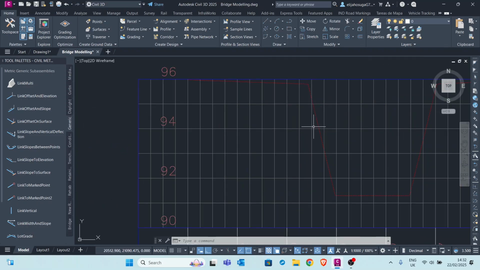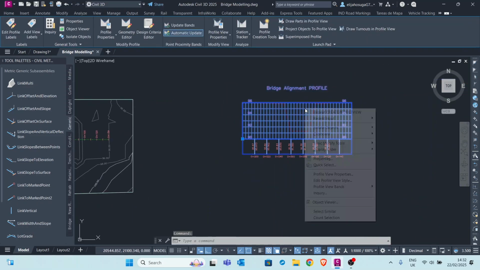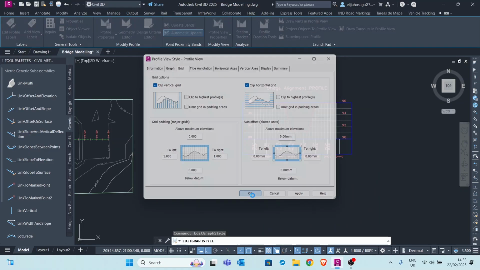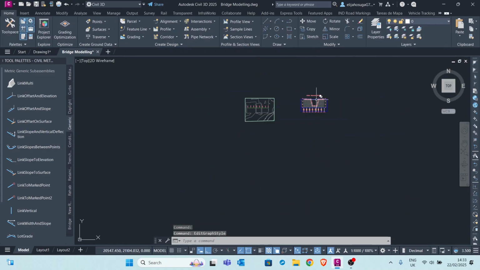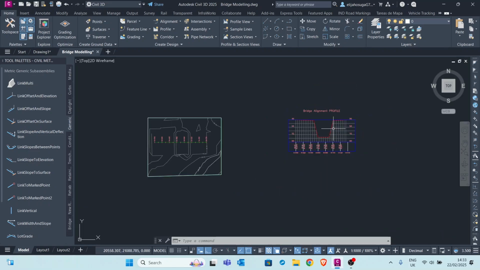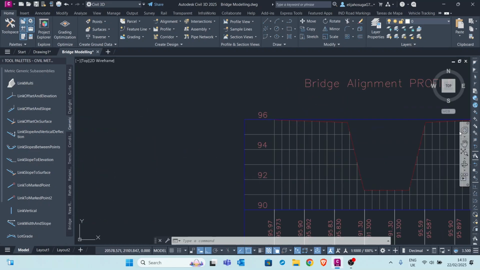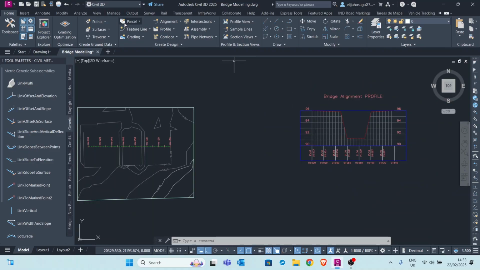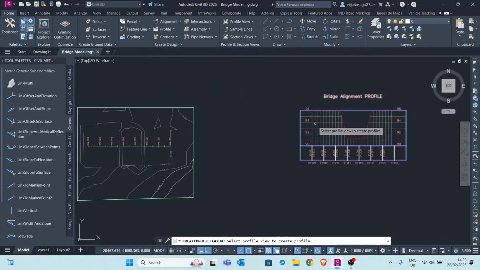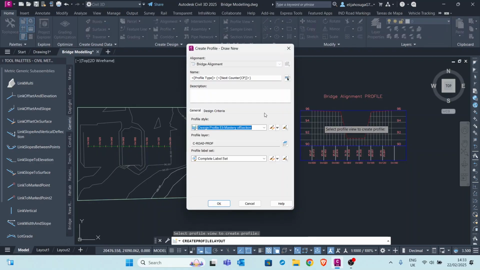So once we do that, allow me to edit this. Let me edit this style, and then I want to clip the grids. Then the next thing we're going to create is a design profile, a profile that goes from this side to this side. So I'll come here to the create design panel, and then I will click on profile creation tools. Then I'm prompted to select the profile view to create the profile. So this is the profile view.